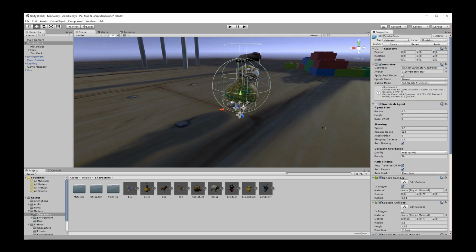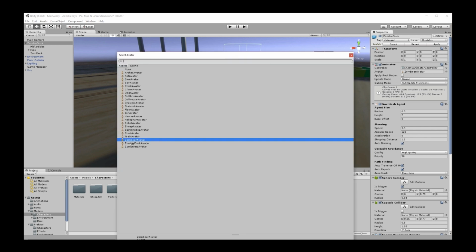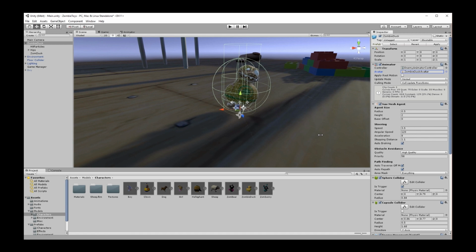The last thing we need to change is the animator. Let's start by changing the avatar. Right now it's set to the Zombear avatar, so I'm going to click the circle selector to the right of the Zombear avatar, and I'm going to choose the Zombie Duck avatar. Now, since unlike the Zombear, the Zombie Duck does not use the same rig as the Zombunny, we need all new animations. To do this, I'm going to go to the Animations folder.